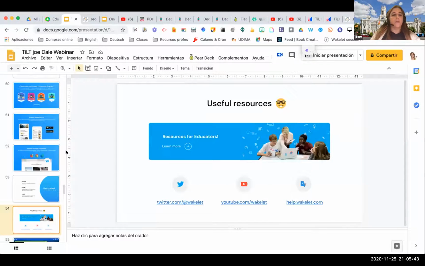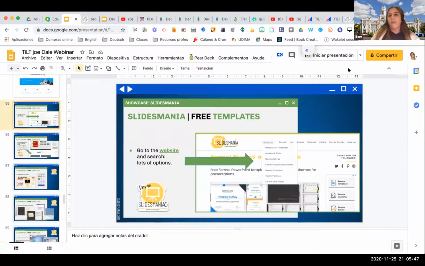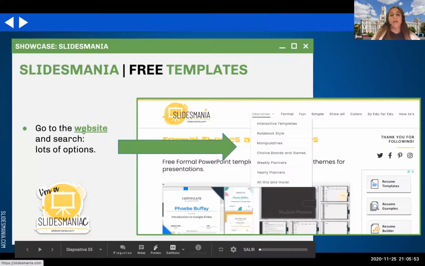Now, let me just go to Slidesmania. Slidesmania is an artist. I love her. If you don't know her, you should follow her on Twitter. She has a website full of amazing templates. In fact, the templates that I'm using right now are all taken from Slidesmania.